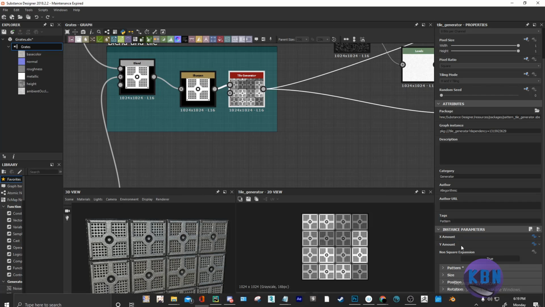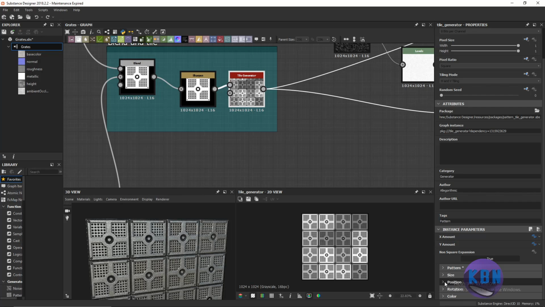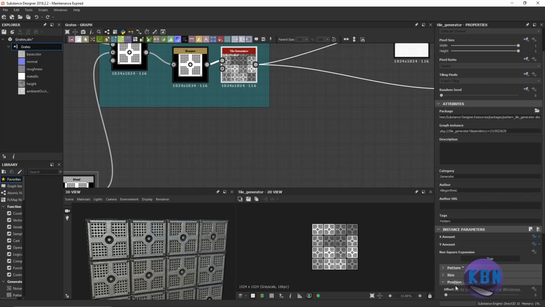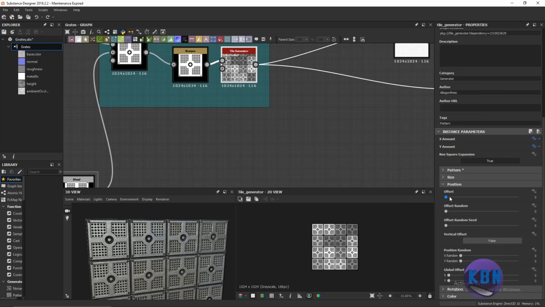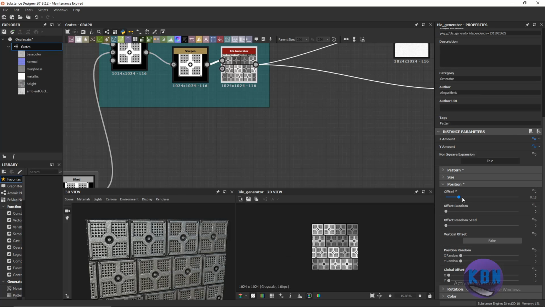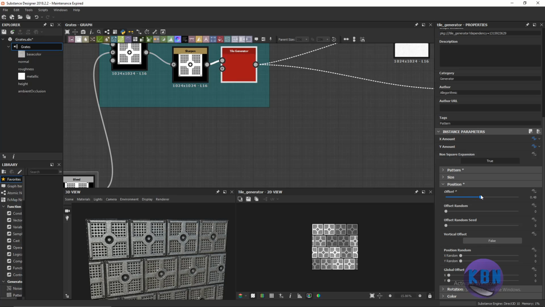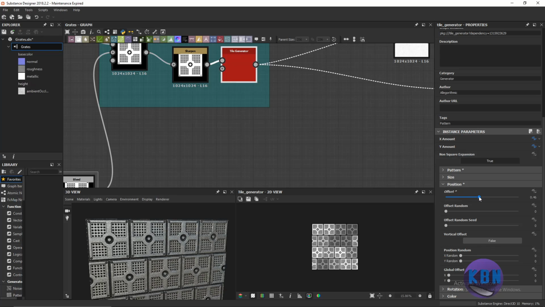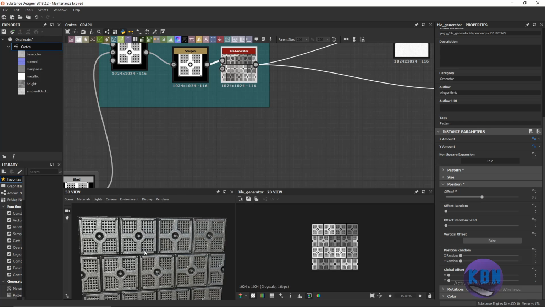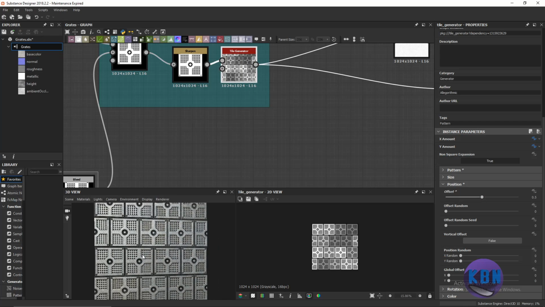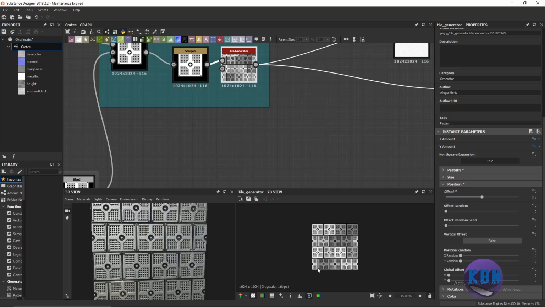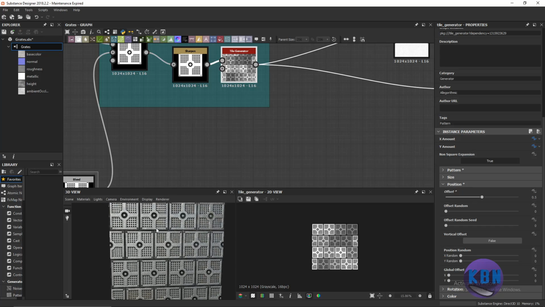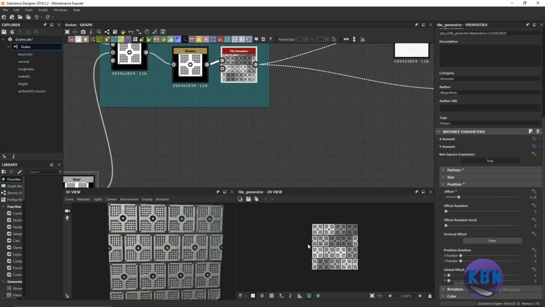Doesn't matter much. Okay, so let's go to position. But there, nothing changed much here. If you do an offset, you get this right here. So if you do a 0.5 offset, I think it was 0.5, yeah, roughly 0.5, you get a brick-esque effect, but it doesn't work with this shape because you are working with squares and stuff.